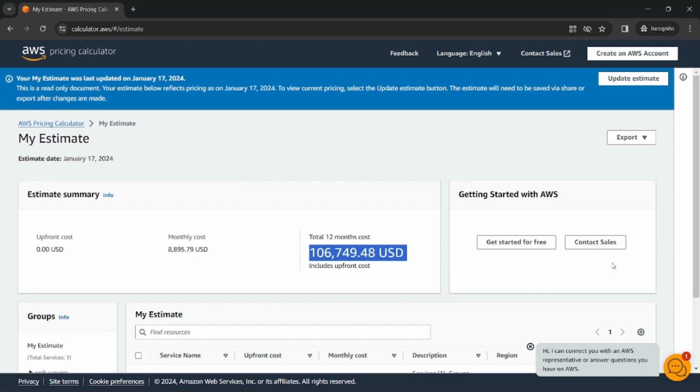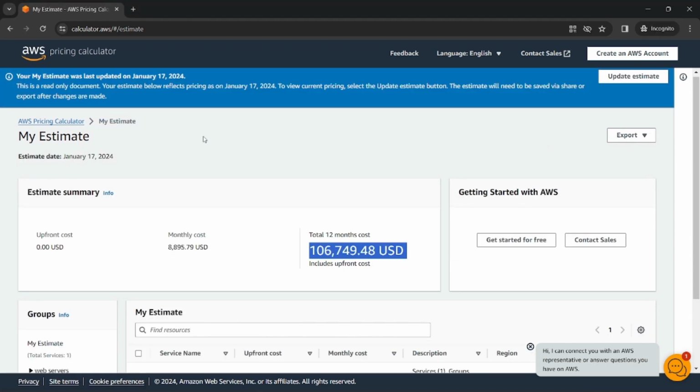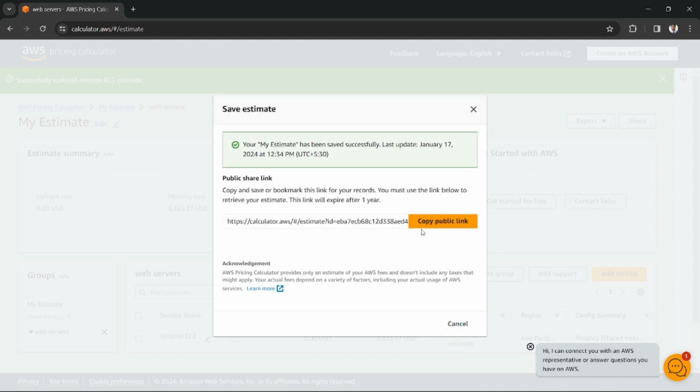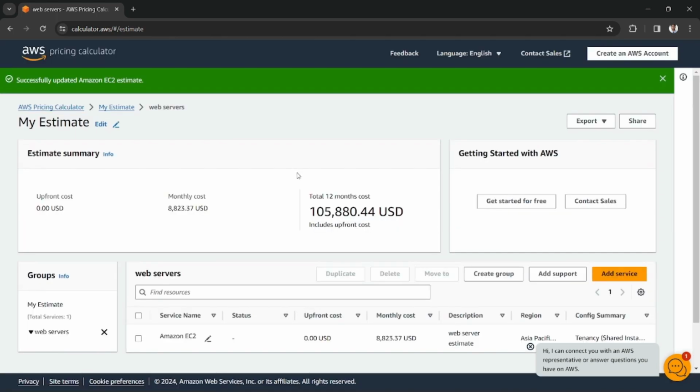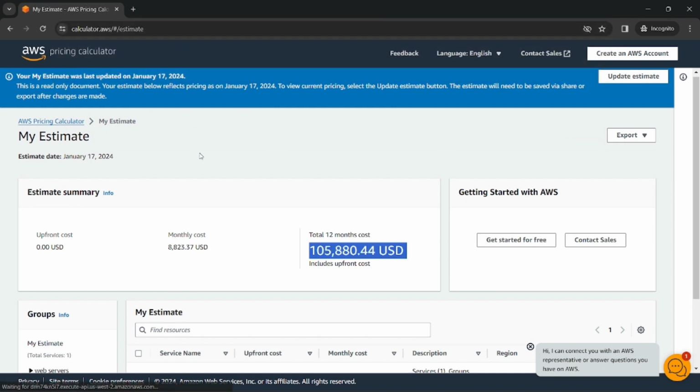So you can reshare it again using that share button and click on agree and continue. It will create another copy link. Use that copy link and share this link with any of your teammates or your clients. In this way you can create your estimates in the AWS Pricing Calculator for the architecture of your AWS solutions.